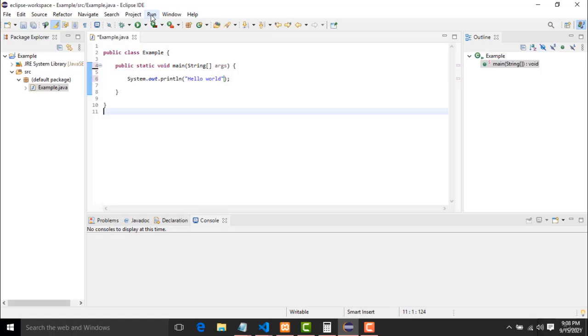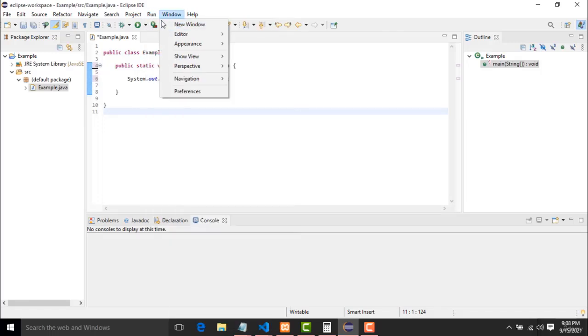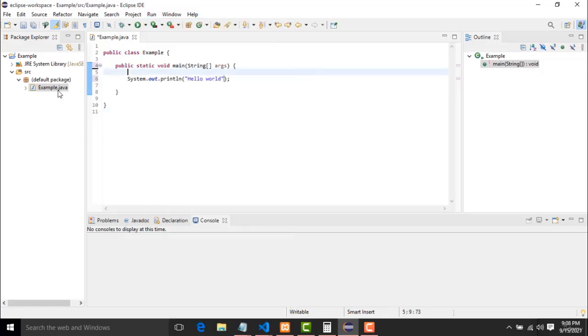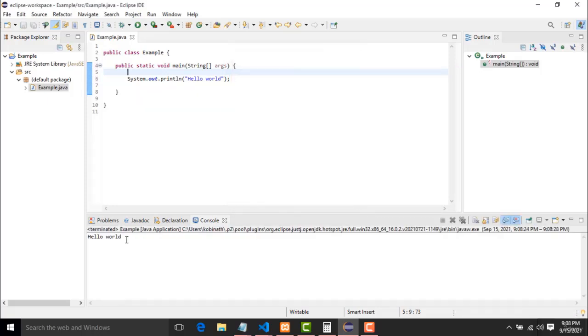We have another method. Here there is a file menu. In this menu, click the run option, here run. The shortcut key is Control plus F11. Now we will run the program. Click this play button. It asks to save and launch. Here hello world will be printed on the console. It will print successfully. This is how we write the hello world programming in Eclipse.